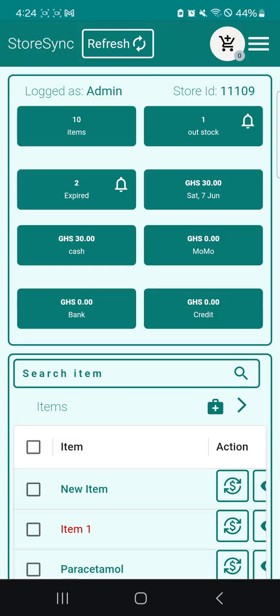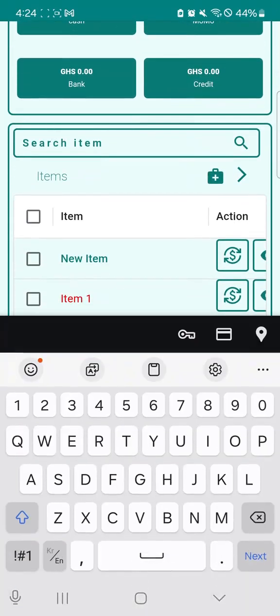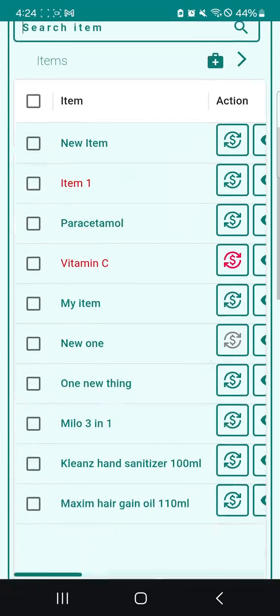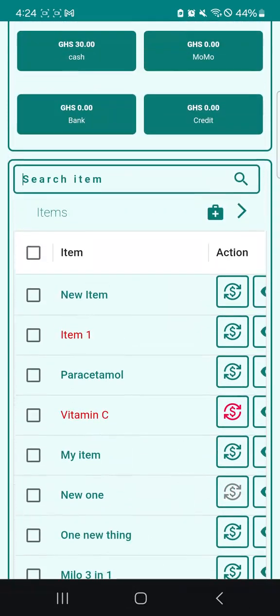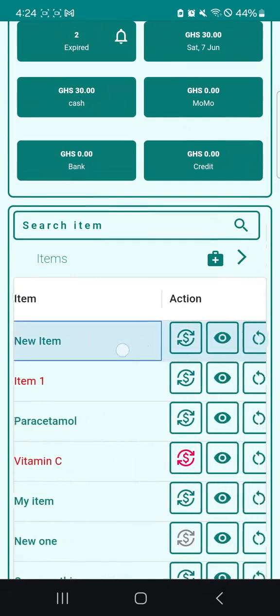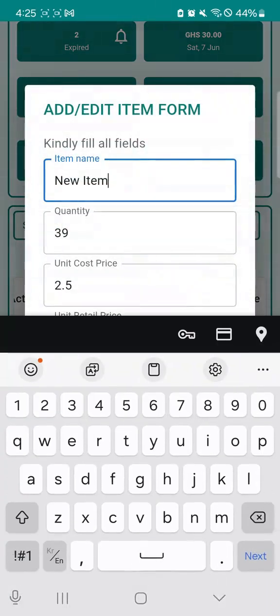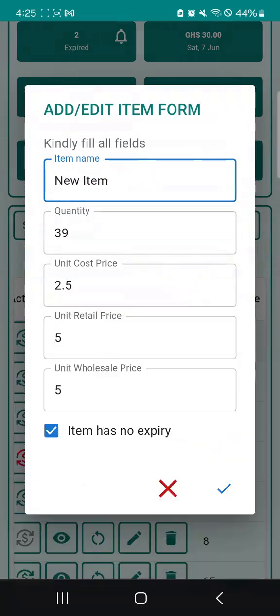To edit an item, all you need to do is to find out which item you want to edit. So you can either search for the item here, or you can just browse through the items here. Now I want us to edit this item called new item. All I have to do is to scroll to the side, click on the pencil icon to open the dialog, and then enter all the necessary updates that I need to make.